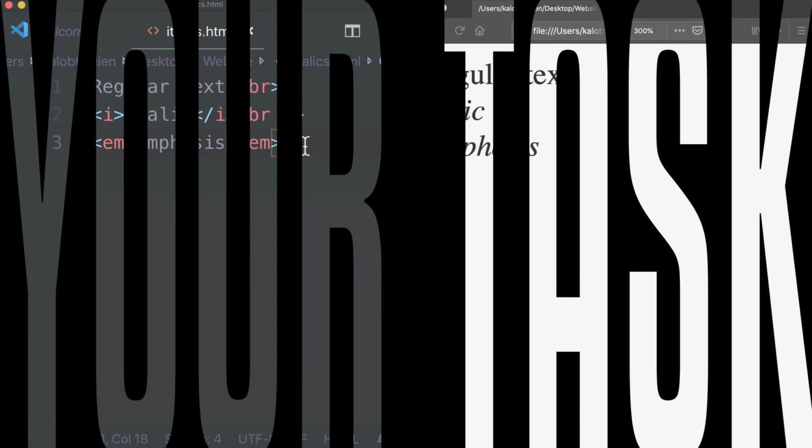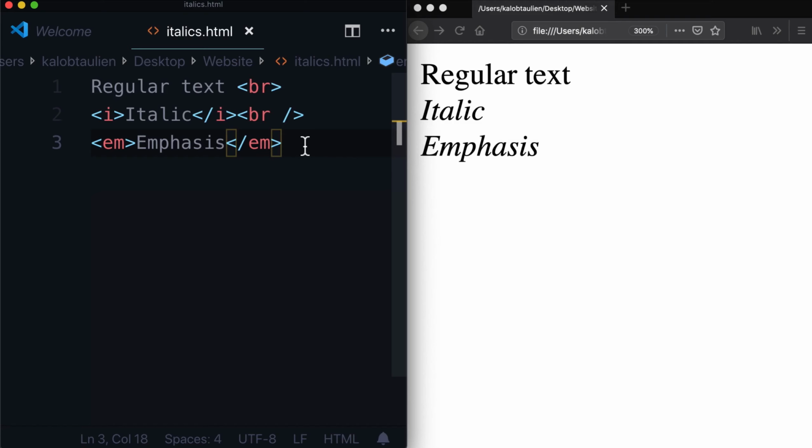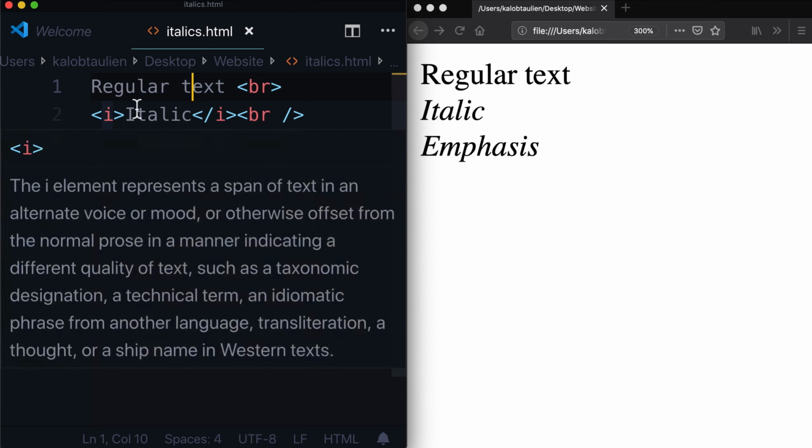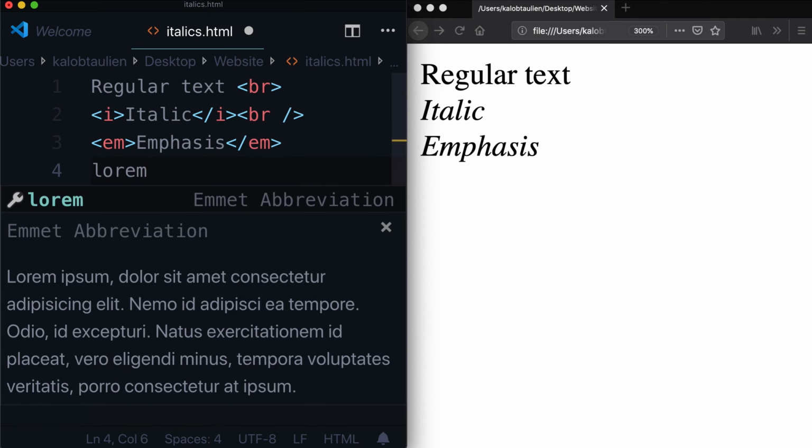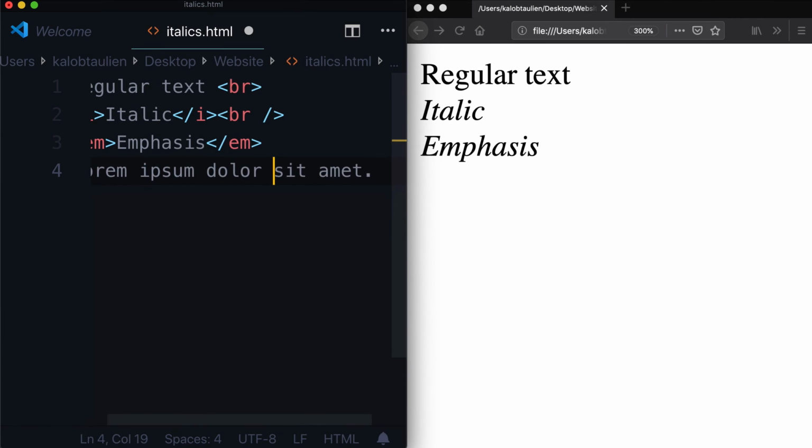Now your task for this video is to just create a new file, call it italics.html. It does not need a doc type in HTML and all that stuff. This is just a very simple example. Create some regular text like I did. On a new line, make sure you have a new line. Add italics, and then on a new line, again, make sure you add that new line. Add emphasis. And as bonus points, what you can do is you can do something like lorem 5, so this will give me 5 words.